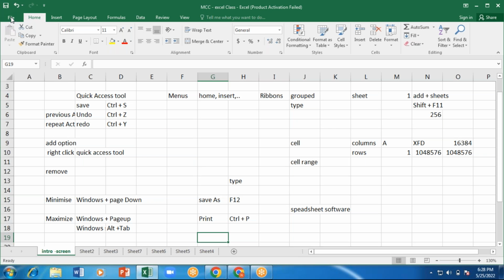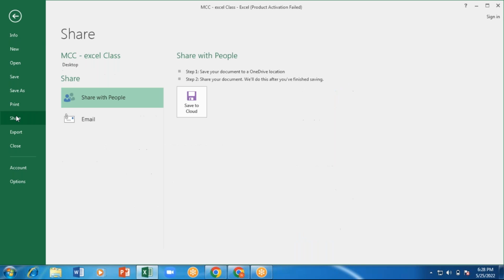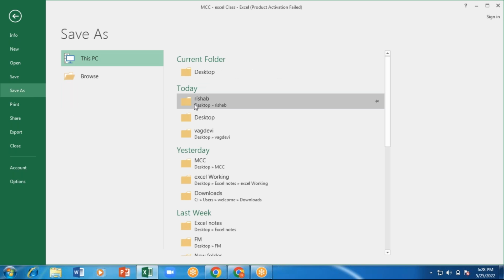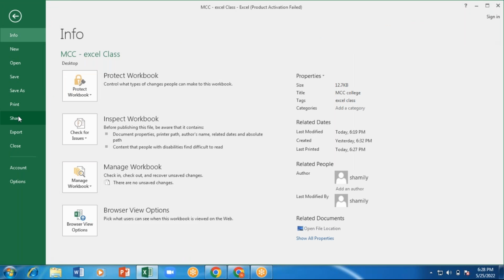So let's go to the File menu again. The next one I have is Share, where I can share this document with others. If I have a website and want to save this Excel to the cloud, I would choose save to cloud. But I'm not using OneDrive, so I won't be able to do that. There is one more option here. I'll go to File, Share.